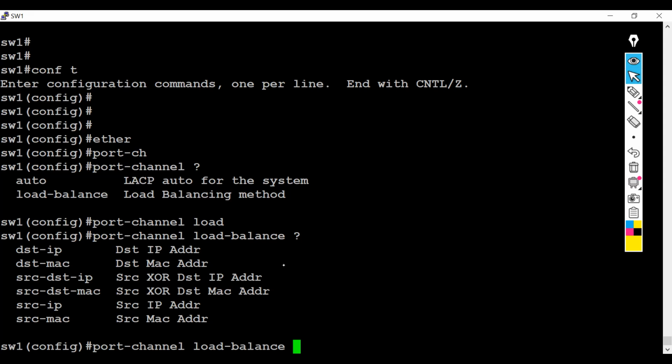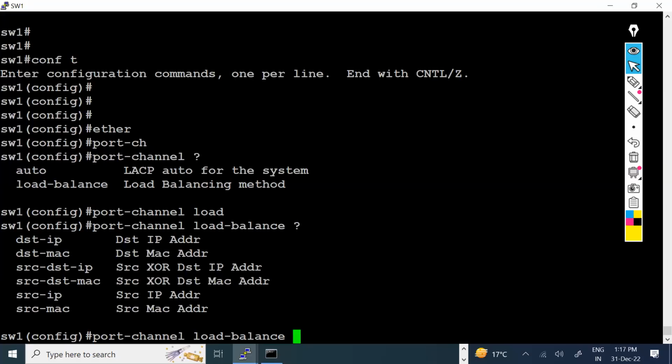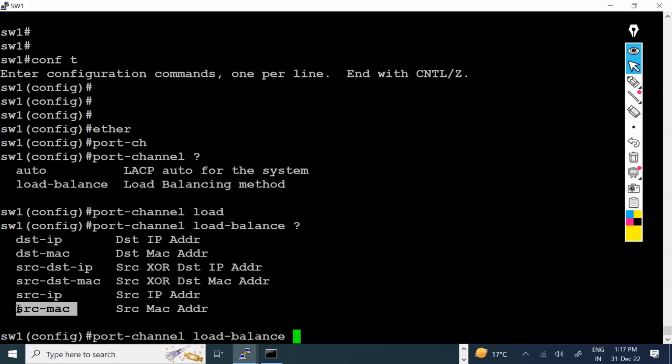You'll see that source port, destination port, and source plus destination port number features are not supported here, because they are supported only on 4500 series switches. So you can change it from here. If you see that source MAC is not able to share the load equally, you can change it to other values. You can use combinations as well, IPs and so on.